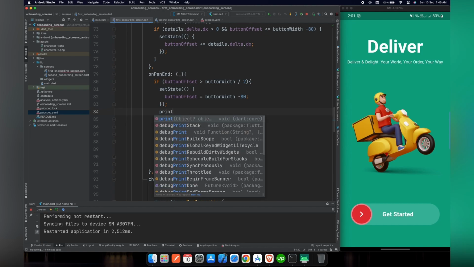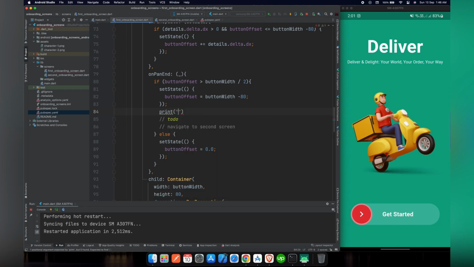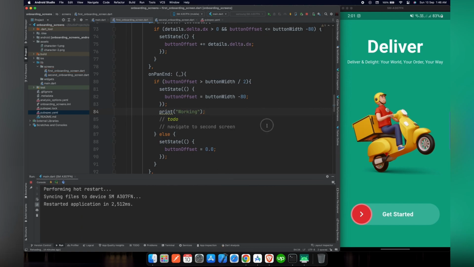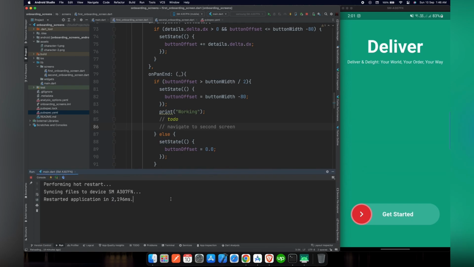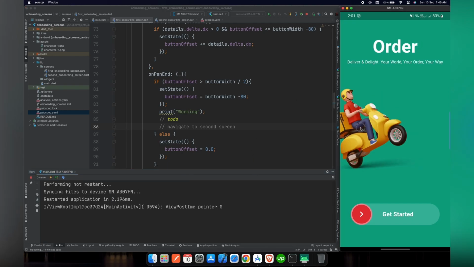Now let's also add a print statement here to know whether it is at the end of the screen. Let's add "working". Now if we restart our application, let's wait for a moment. Our application is restarted.